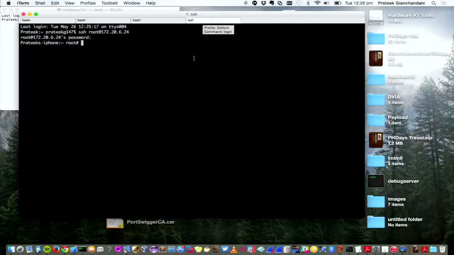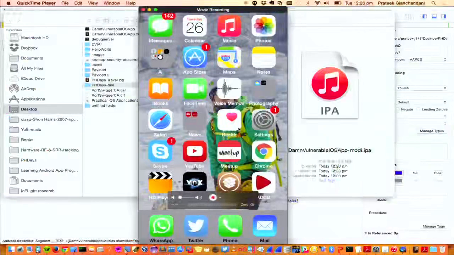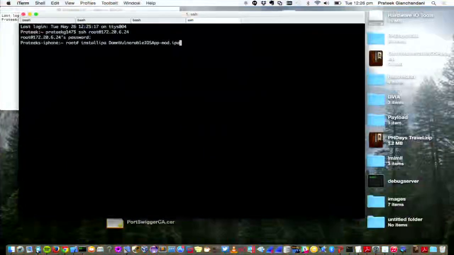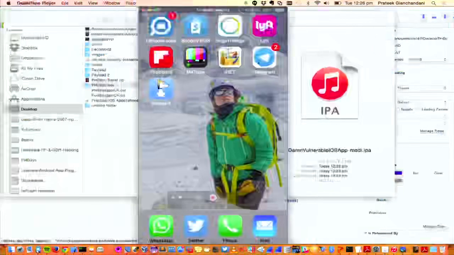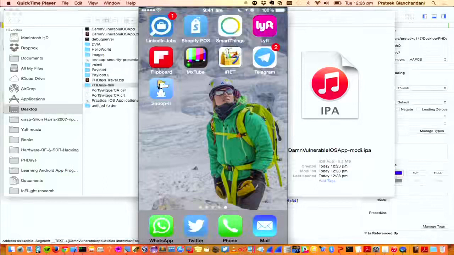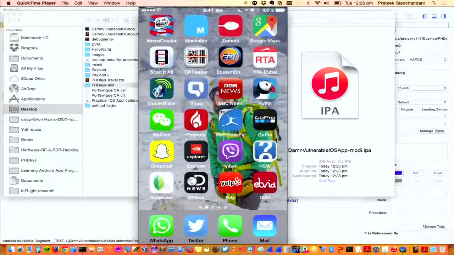So now I'm connected to my device. I can use installipa. I can give the application name .ipa. As soon as I press this, you can see that this application will appear here. So let me press enter, and you can see it will come here in a few seconds. Oh, it did not come here, but it came here. So this is the patched binary now, which is deployed.